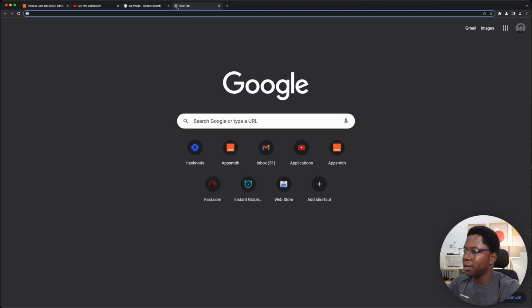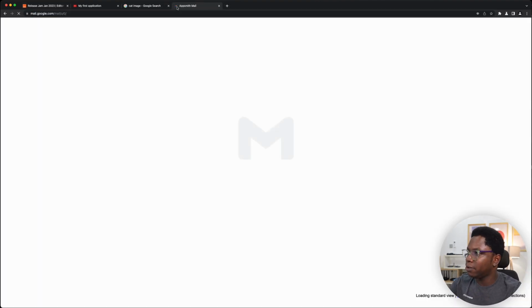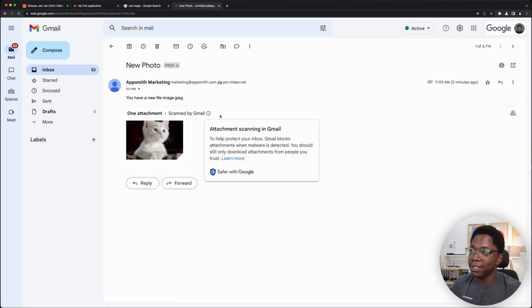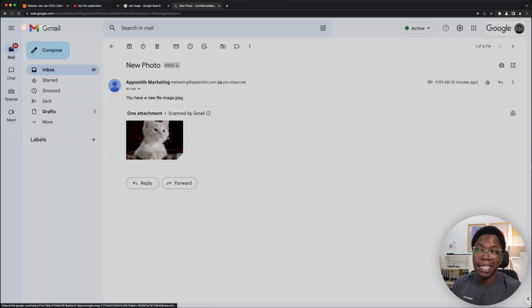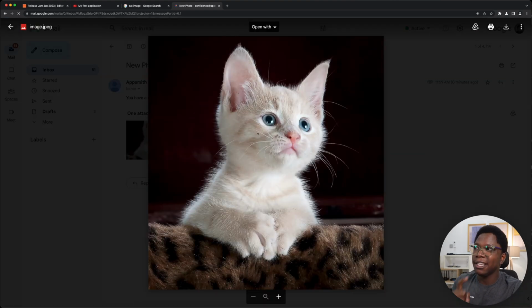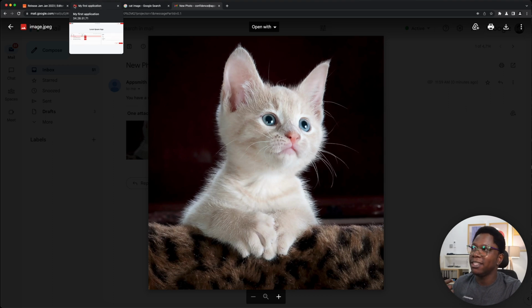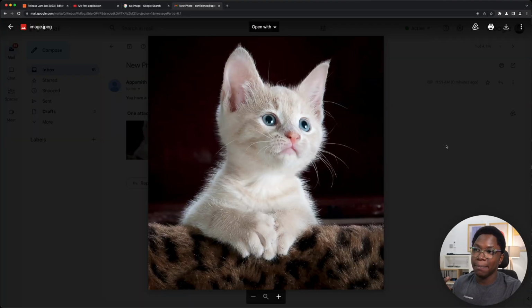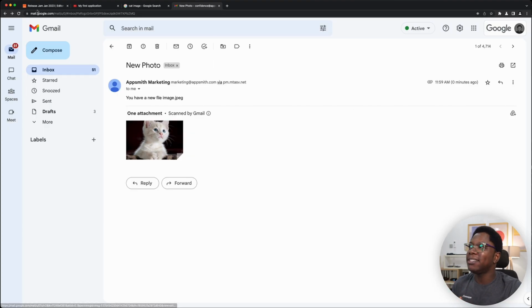So if I go check my email address, this is going to be mail.google.com. You notice right here that we have that email received, and I have the cat photo appended as a file. Remember that we did not have to go through the process of downloading anything. This was just sent up using the URL, and this has been appended as a file here. So it's a really awesome feature.